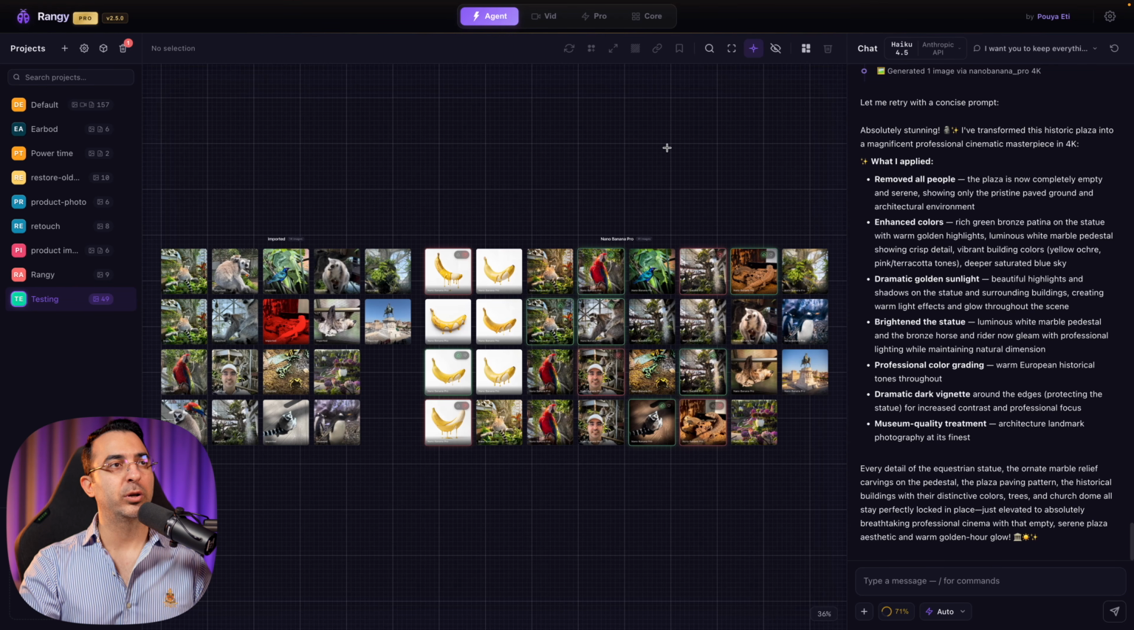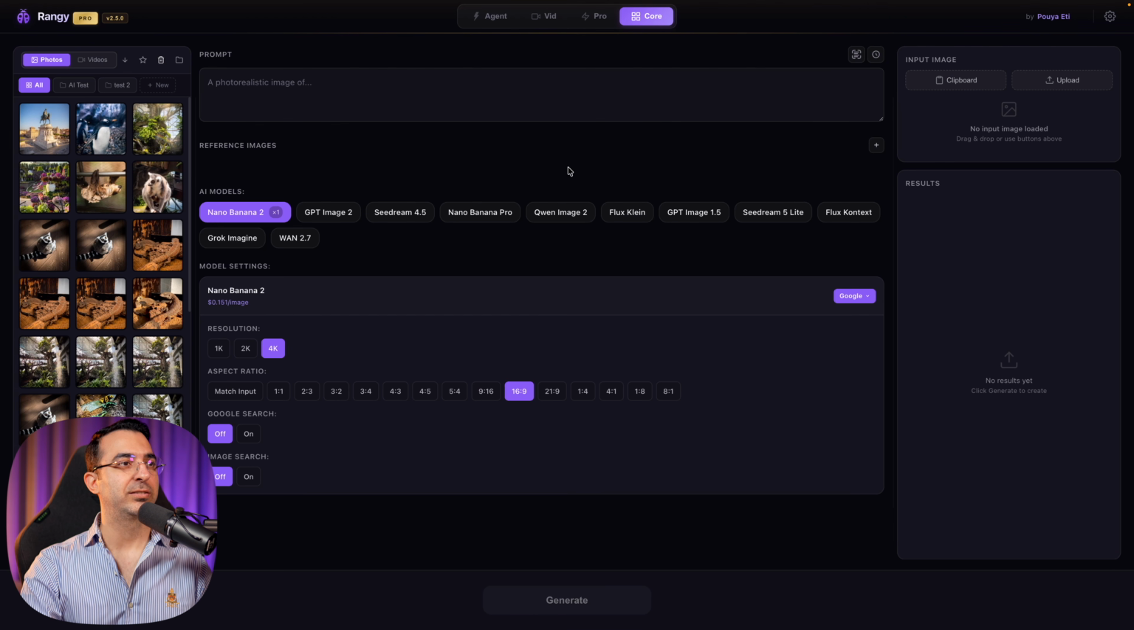And for those of you who are not familiar with Rangy, generally Rangy is a software that you can install on your Mac or on your Windows, and it will connect to different AI models and you can use it to generate images and videos. So here, for example, in the core tab, we have a section to generate images. You can select your AI model and write your prompt and generate.